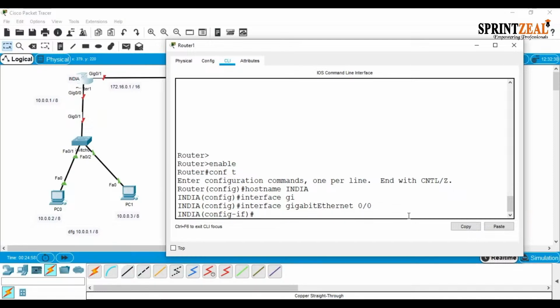When I press enter, see the sign changing from conf to config-if. Config-if means you have entered into the interface configuration mode. All right.